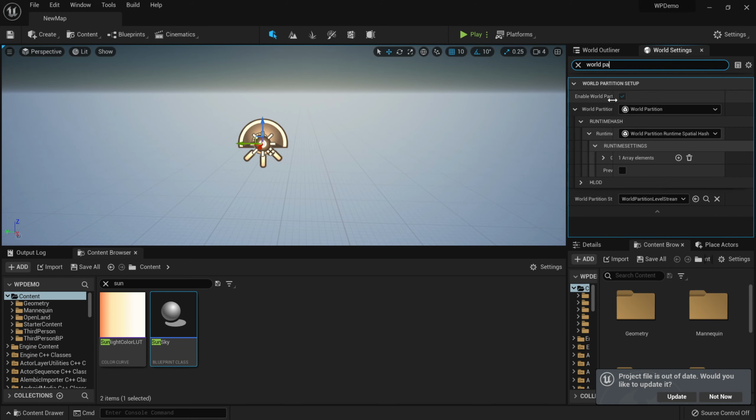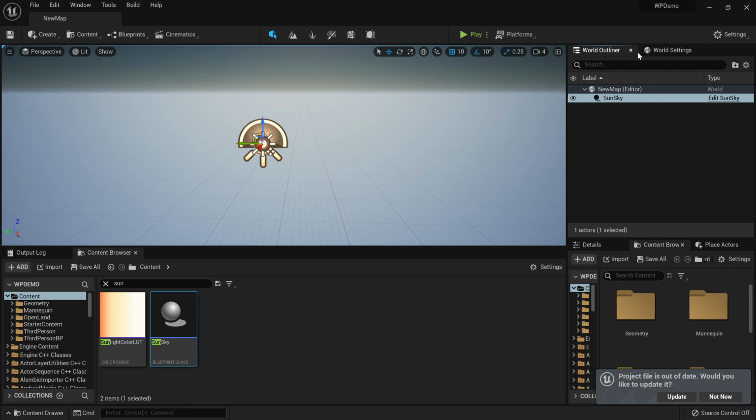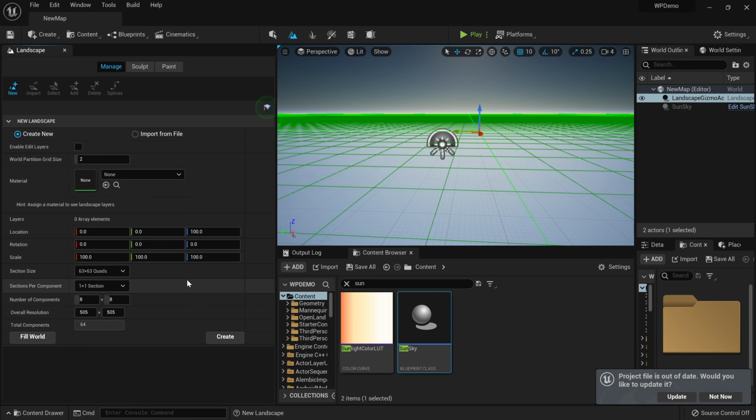Right, now if everything is working fine, you should see world partition is enabled like this. Now let's create our landscape. Here we have the landscape icon, and I'm going to click that. Now you have the typical landscape creating workflow. Just to demonstrate how everything works, I'll start with create new landscape without any height map.